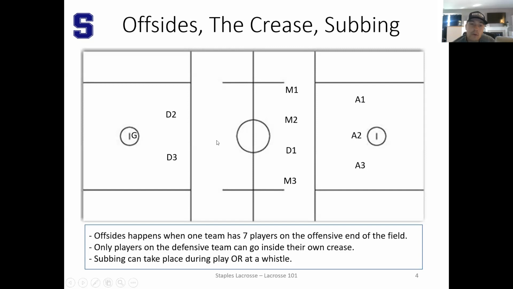Now, if this was flipped the other way and we were talking about going back to defense, and we had our goalie, our 3 defensemen, our 3 middies, and one of our attackmen went across this line. He doesn't have to go all the way to the defense, but he just has to cross over this midline and make it so that we have 7 players plus a goalie, so 8 on this side of the field, right? That would be offsides on us on the defensive end. If the other team has the ball in that situation, that's going to be a flag down, and it'll be a 30-second foul. Okay, so that's something that's important to understand, that offsides is not always a flag.